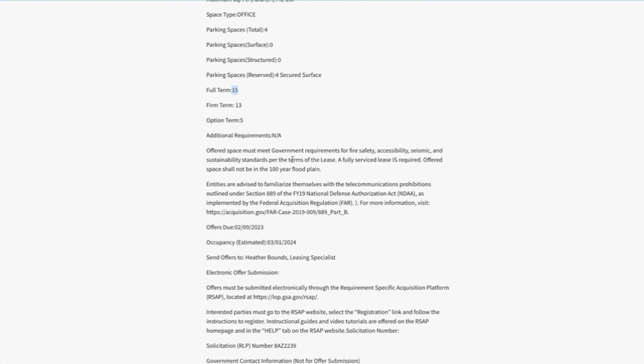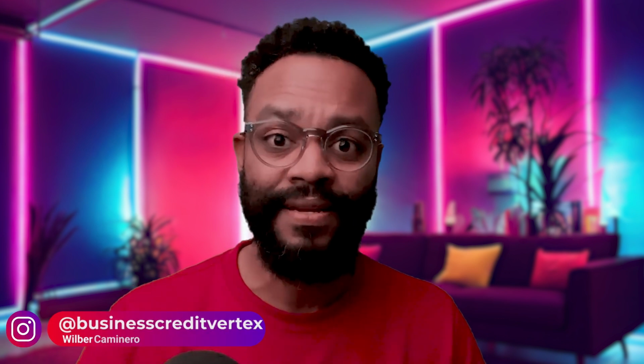Offered space must meet government requirements for fire safety, accessibility, seismic, and sustainability standards. Now, don't get intimidated by all these terms, okay? Remember that you're going to relay all this information to your subcontractor, and they have to find you a place that meets all these requirements. This is why I cannot say this enough: it is very important that you read through the solicitation. I cannot stress that enough.